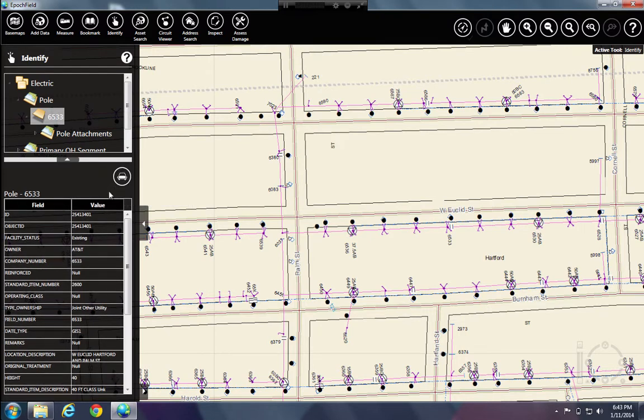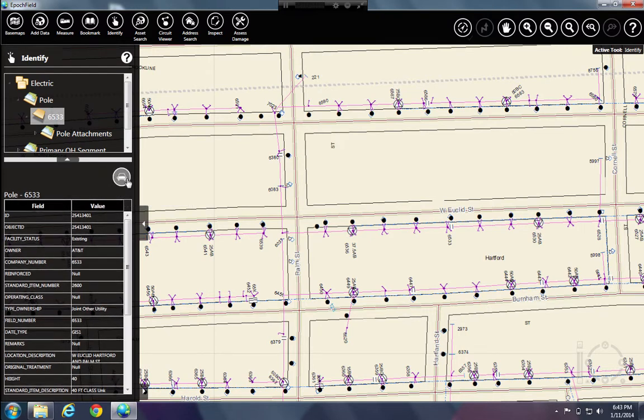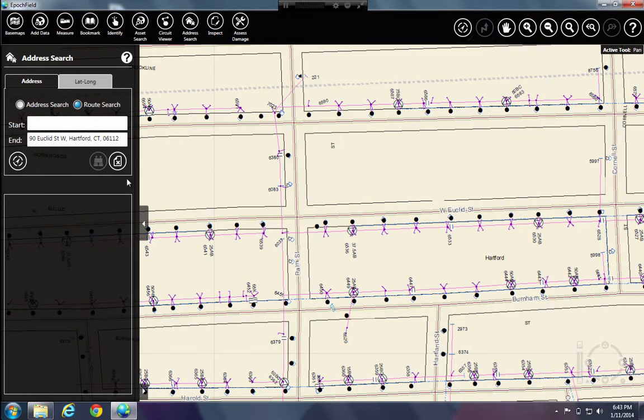You also see this icon here, which is an address search. So if I click on this, it basically does a reverse geocode on that location to give me the address of that specific device. And again, this is all done with an offline package that we've created to allow the field person to work in that kind of disconnected mode.